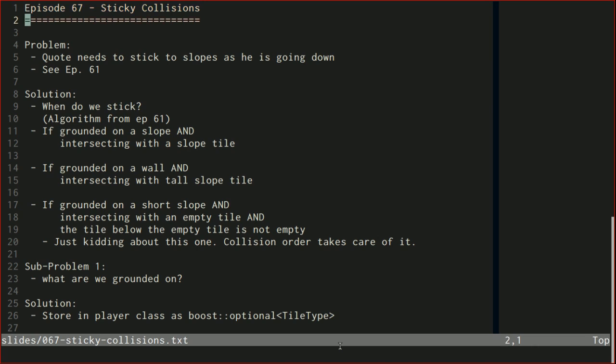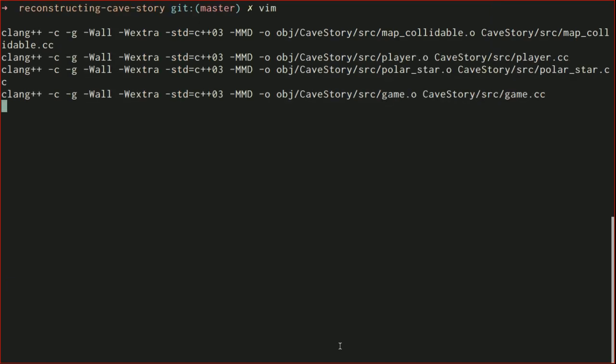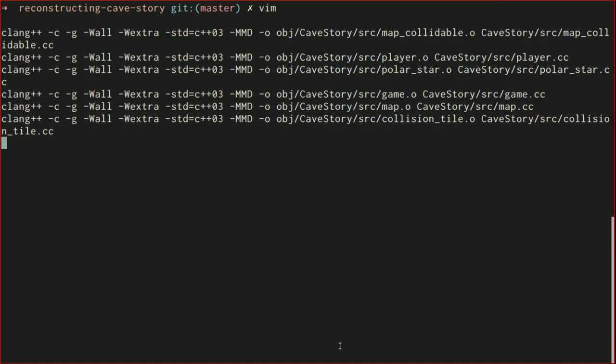Today we'll be implementing our sticky collisions. I know I said I was going to do the work on the power Doritos, debugging that, but let's do that in the next episode after we have our sticky collisions all implemented. It'll be a lot easier to keep track of things. So the problem is that Quote needs to stick to slopes as he's going down. I'll build and run so you can see the problem right now as it is.